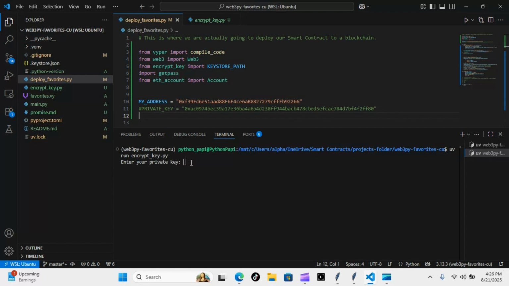So this is where we're going to enter our private key. And again, we won't do this ever. I just have the private key here. This is the one I'm going to use, the one we're going to encrypt. So let's get this copied, copy and paste it here. And as you can see, it's asking me for the password.